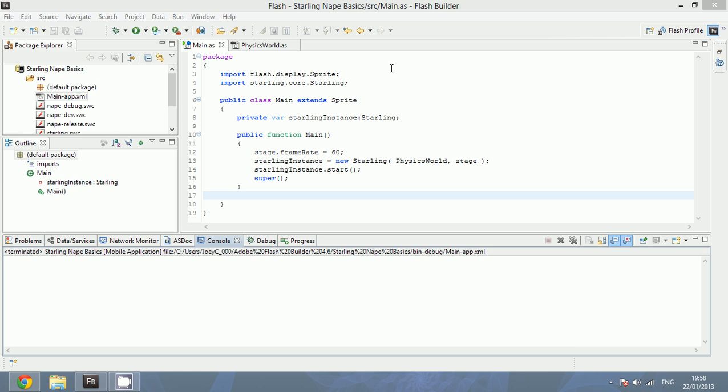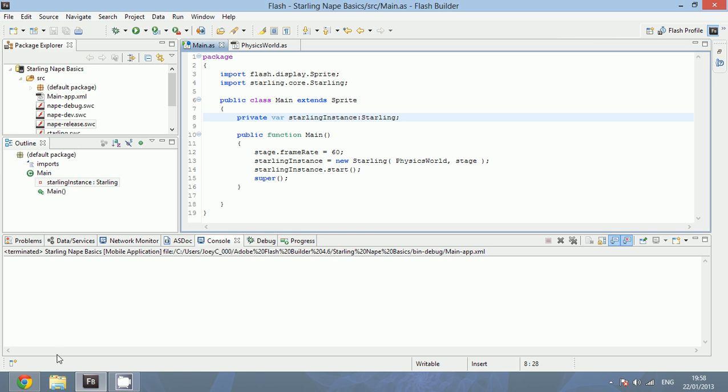To get started, I'm going to tell you where you can download the source files for Nape and Starling. What we're going to do is download the SWC files. SWC files are basically ActionScript libraries that you can import into your projects and use as you would normal ActionScript code. As you can see here, we've got 4 different SWC files, but I'm going to tell you where you can download these first.